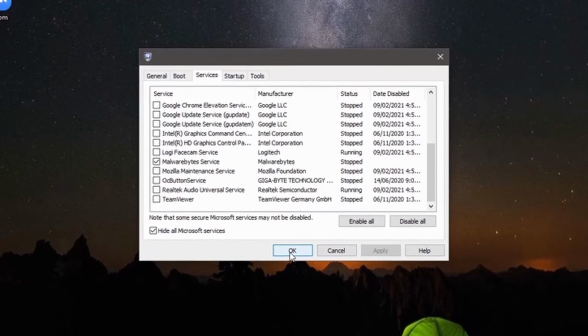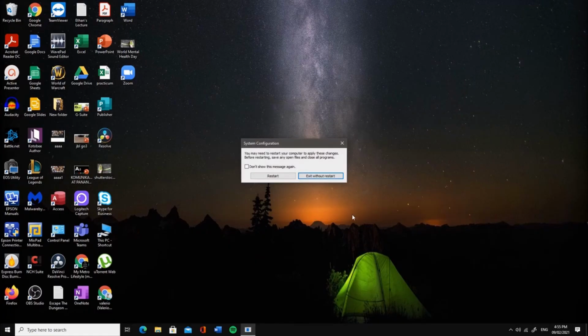The final confirmation window will show on the screen. If you want the changes to take effect immediately, left-click on Restart Now. If you need to do something and want the changes to take effect the next time your computer starts, left-click on Exit Without Restart.